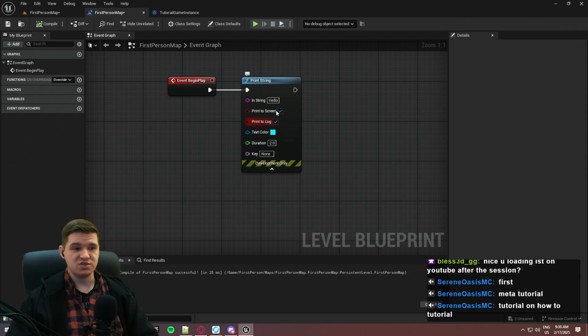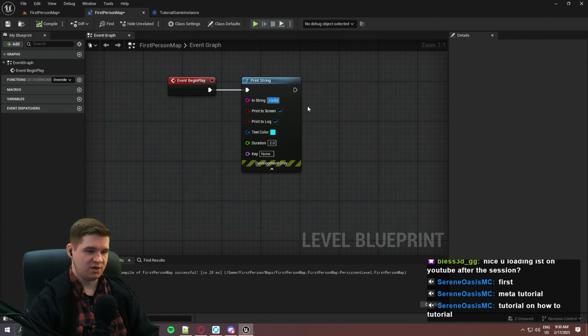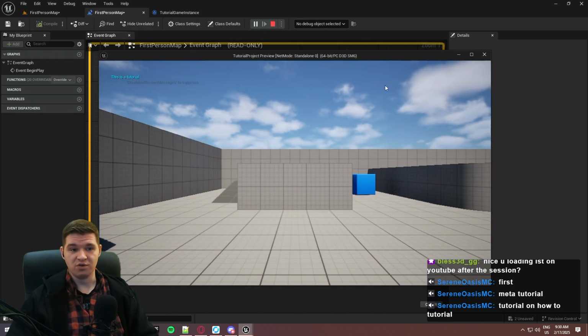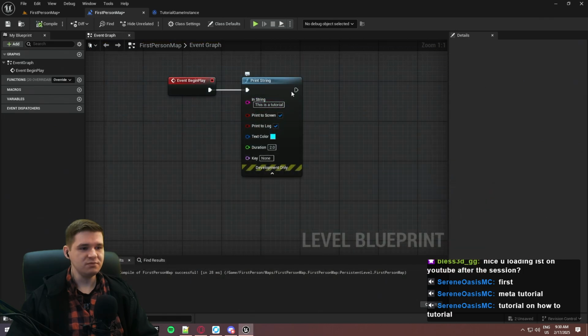You can change some of the default information here, so you can double click and change the string to "this is a tutorial" or something. And when you press play, it says this is a tutorial. You can change the duration and the text color, so maybe you want to do that for various things. Maybe your errors you want to be red, and for things that are successful you want them to be green, right? To test if it's working or not.